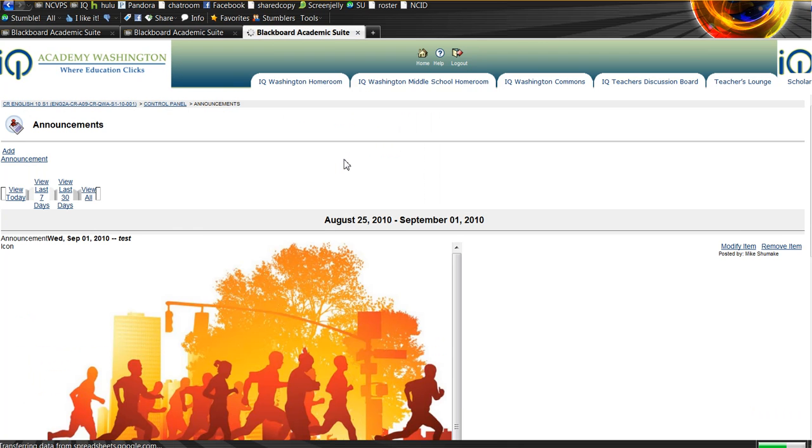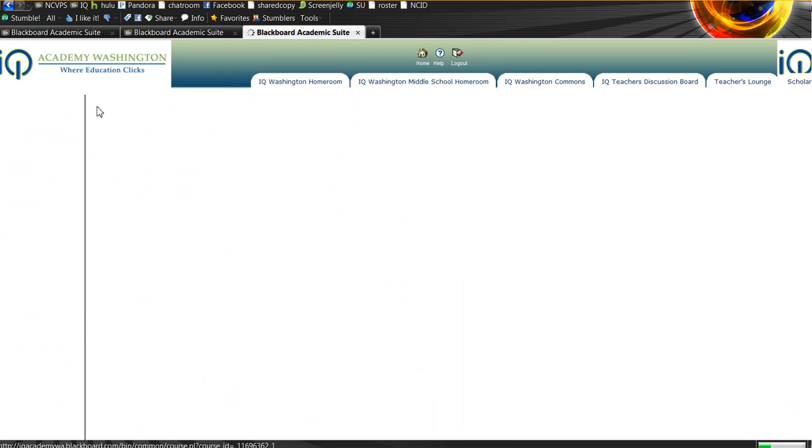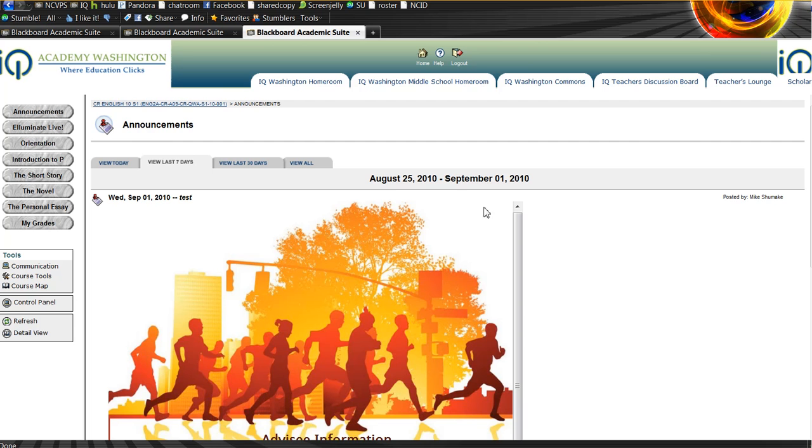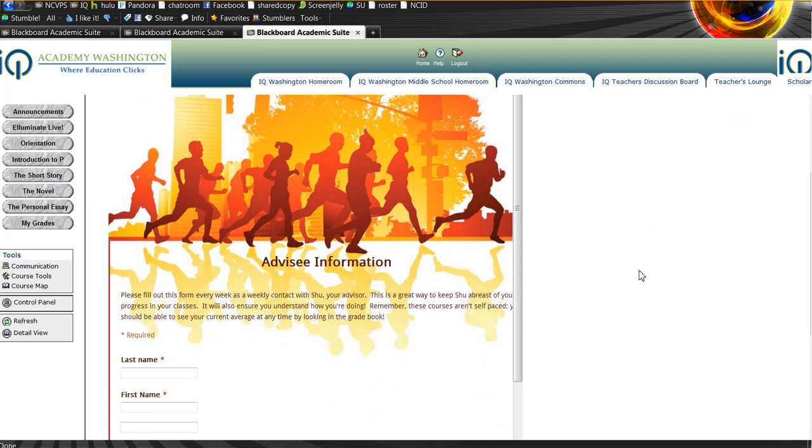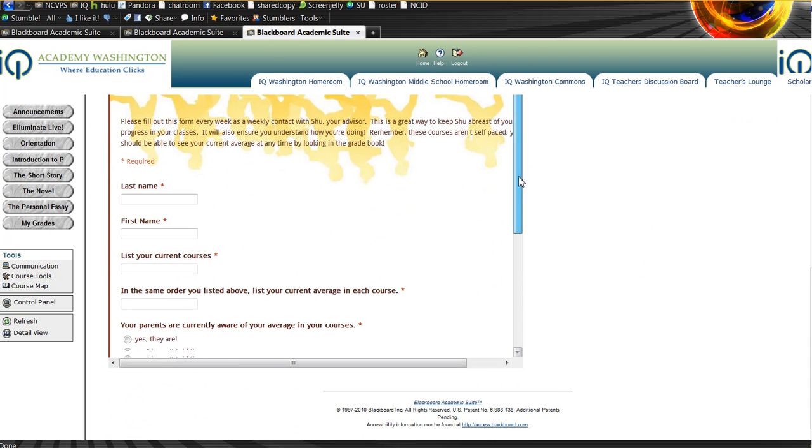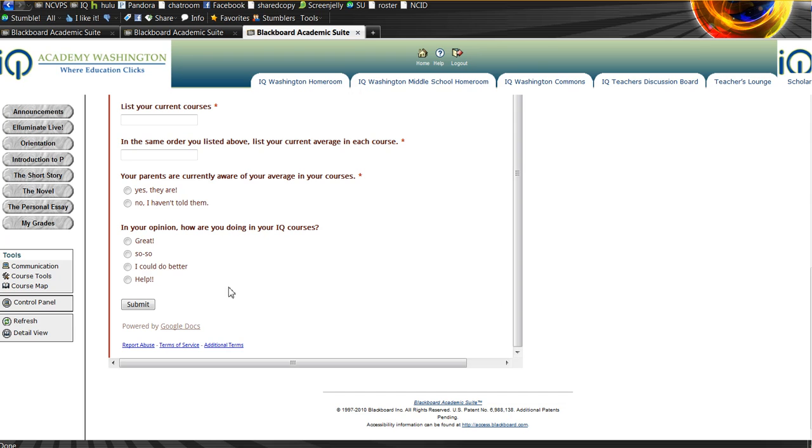And I'm actually going to go so you can see what the students will see. When they log into the course, there it is. That's the form right there embedded in the announcements. And when they fill it out and hit submit, it's going to drop that information right into a spreadsheet for you for use when you're documenting your contacts.